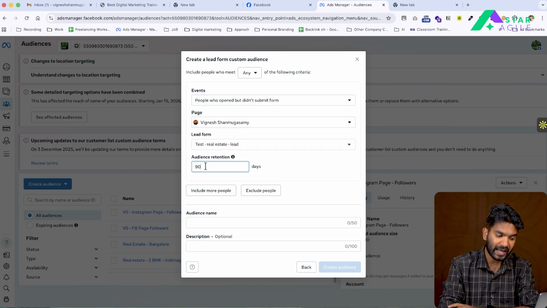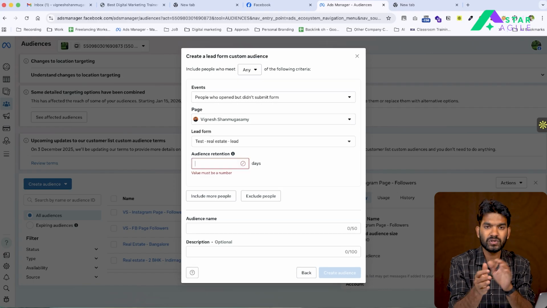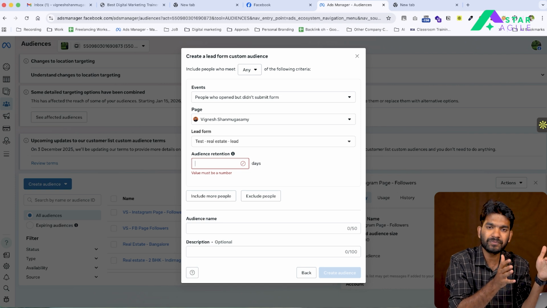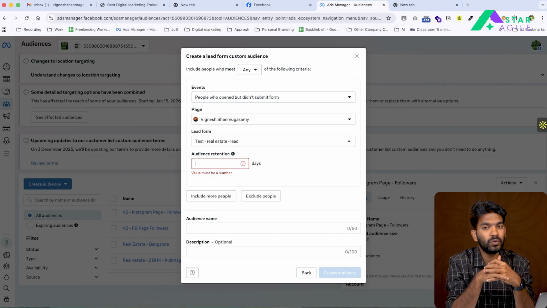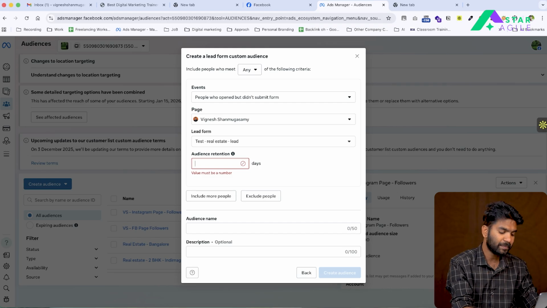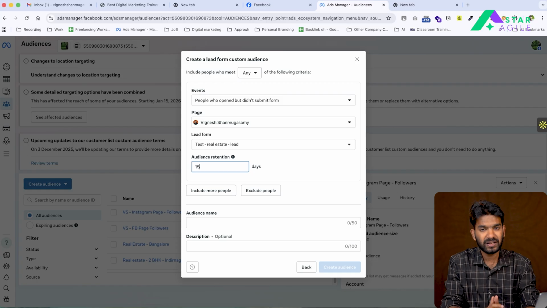Now, next is audience retention. For example, if it is 15 days, it means the audience will be the people from the last 15 days who opened the lead form and didn't submit it. So retention is nothing but how many past days of people you want to target. If I keep the retention as 15 days, I can run multiple campaigns on this particular lead form.